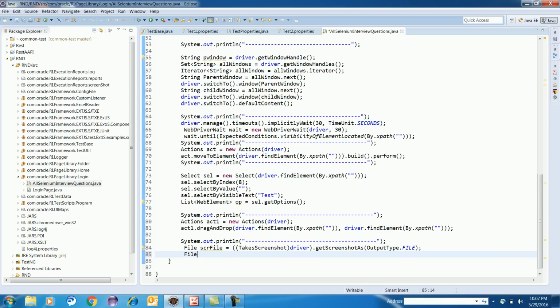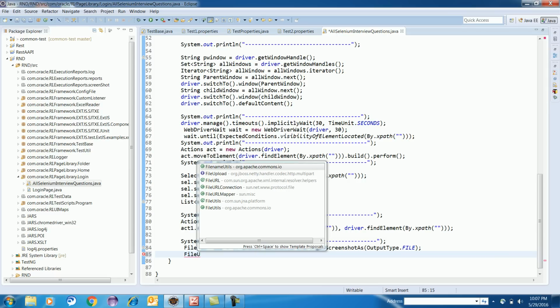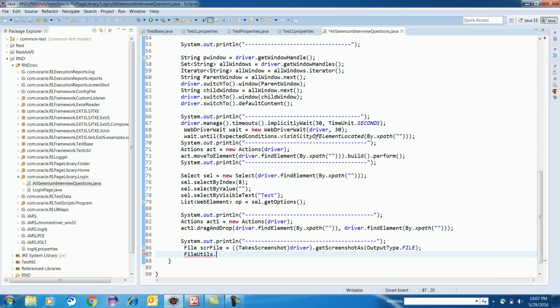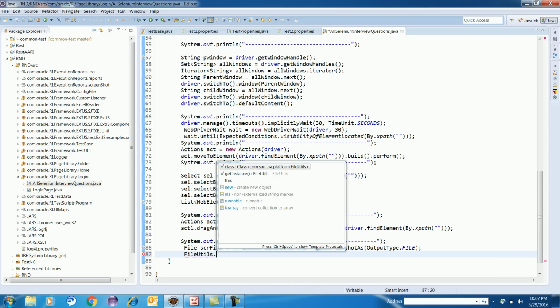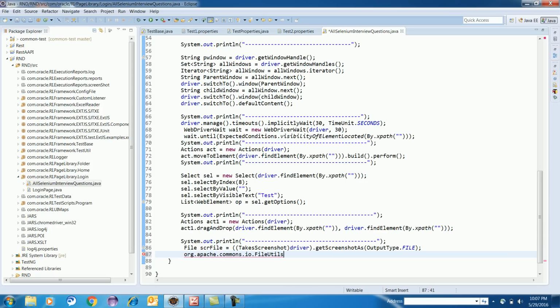So in Java, you have one method available, FileUtils. You'll have something called FileUtils dot, there should be one method available. I think, am I doing something wrong? Wait.